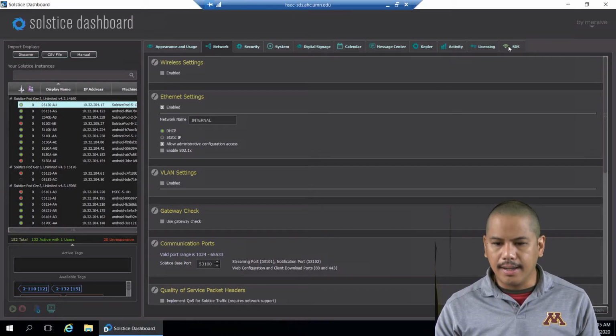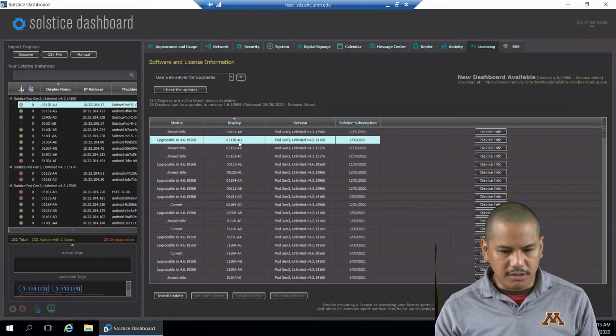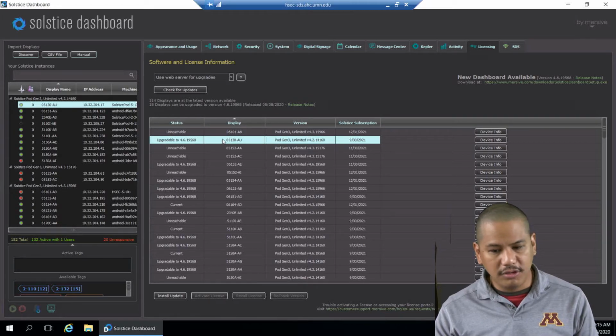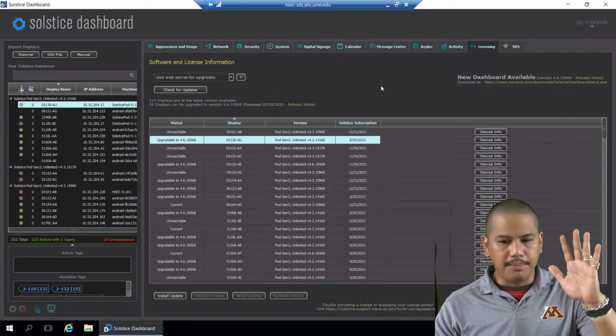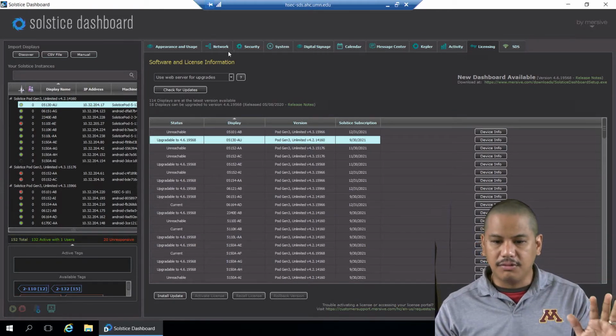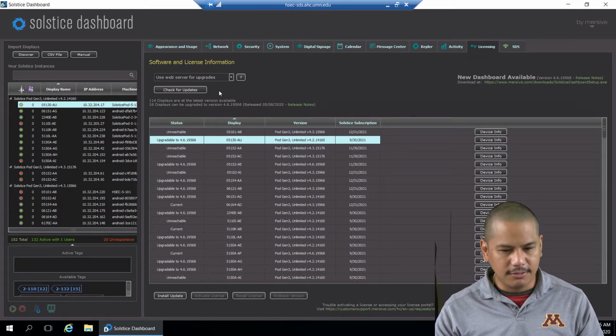And then you're going to want to make sure that it's updated. So this particular unit needs to go to 4.6. It's not there yet, so you want to make sure it's updated. Those are the basic ones, and then above that, everything else is kind of customizable to your spaces. Okay, did that make sense?